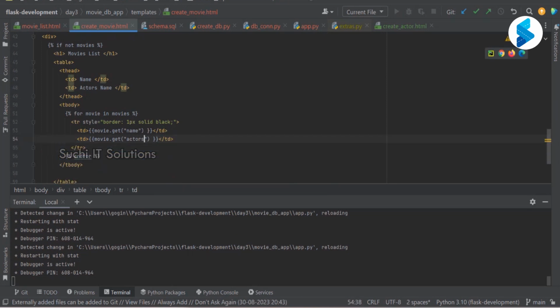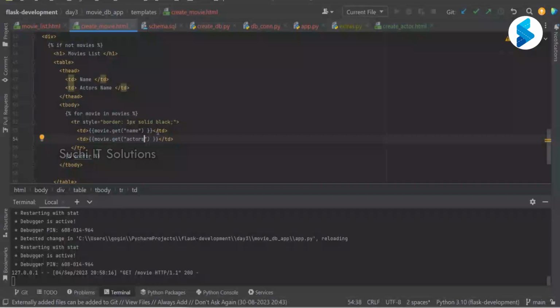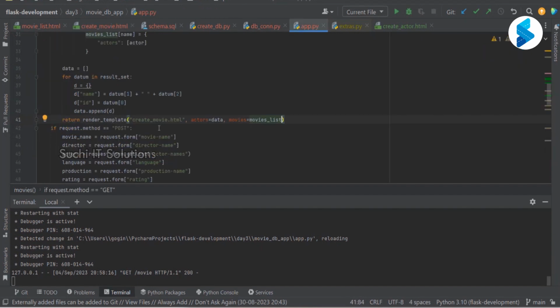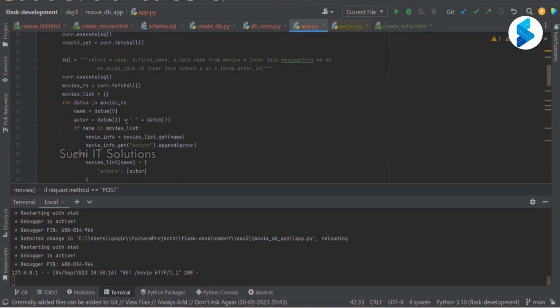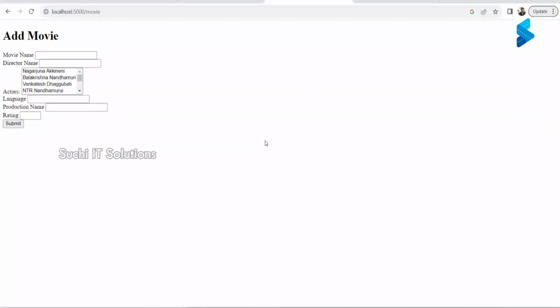So let us see what it does. Let me reload this, and the condition is if movies, and I just hope I'm correct. Whatever I'm passing, movies, movie list. Movie list is basically the key is actor, and I'm just going to add it as a name also. Same thing, so that I have the data.